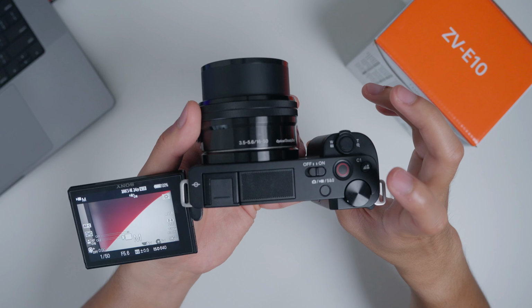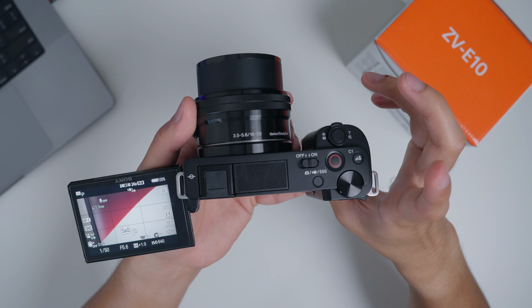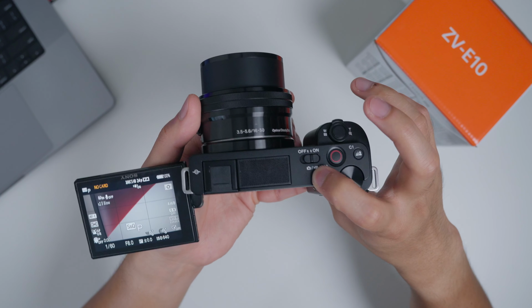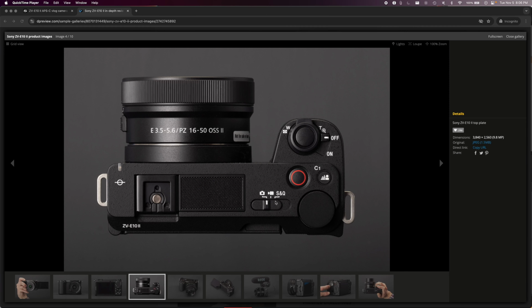Plus the fact that the menu and the overall responsiveness of the ZV-E10 is not really that fast. Fun fact, the ZV-E10 Mark II now has a switch for this instead of a button, so you know it's a big deal.